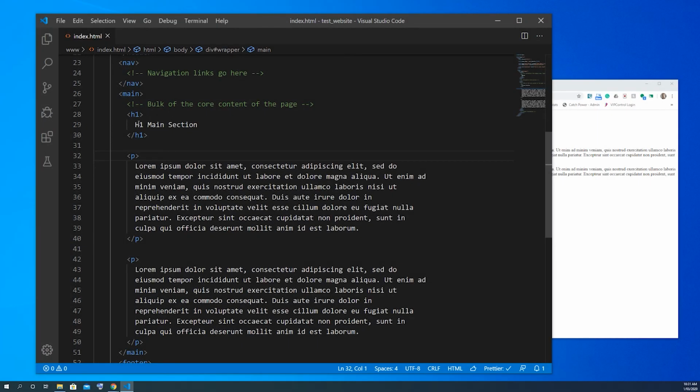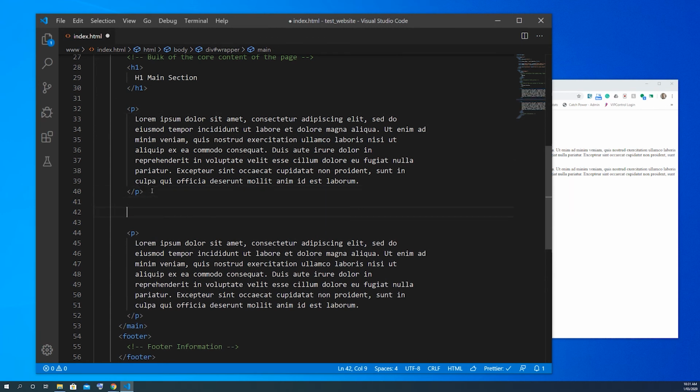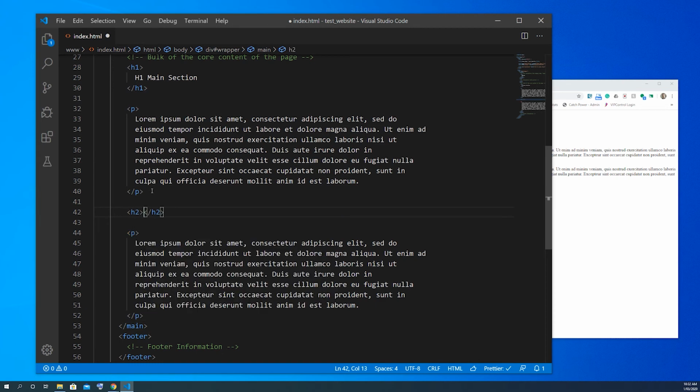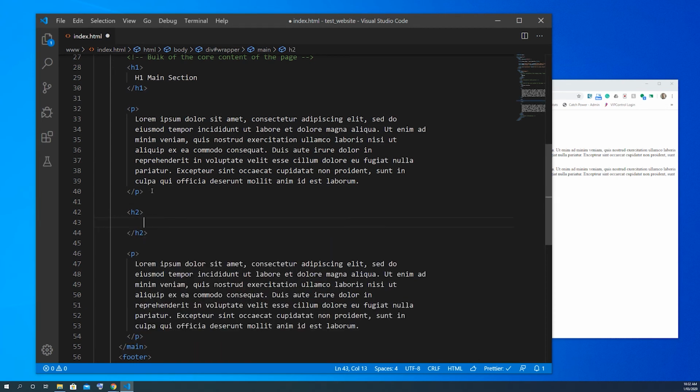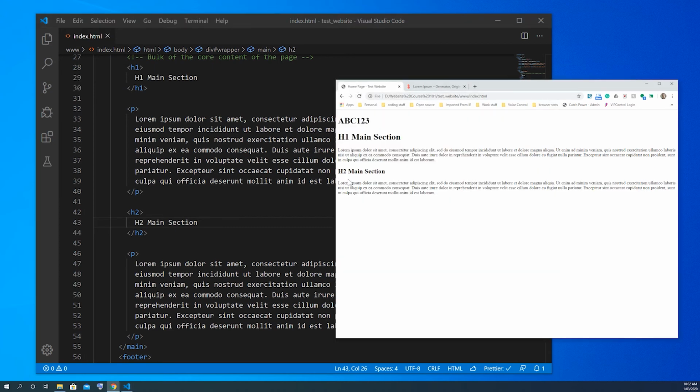So we've put in a H1 up here. So let's just stick in a H2 down here, just so you can see the difference. So that's a heading 2 tag. We'll just call that H2 main section, just so you can see the difference. So we'll save that. We'll go have a look in here. And as you can see, the H2 tag makes a slightly smaller heading than the H1. Okay.